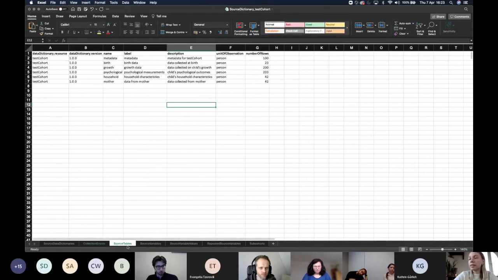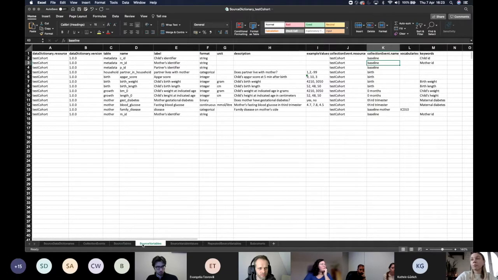You can fill in source tables. These are tables in the format that you actually collected them for your cohort. You don't necessarily have to fill these in. Some people do, but that's really up to you if you want to adhere to your own structure. Then we have the source variables. So these are actually the variables that you collected for your cohort.